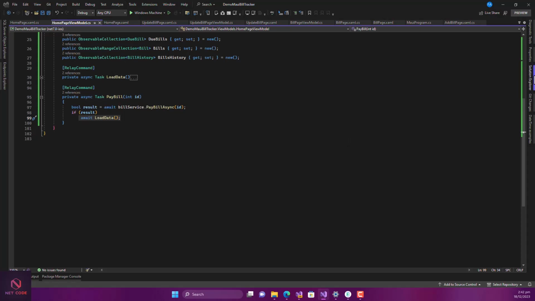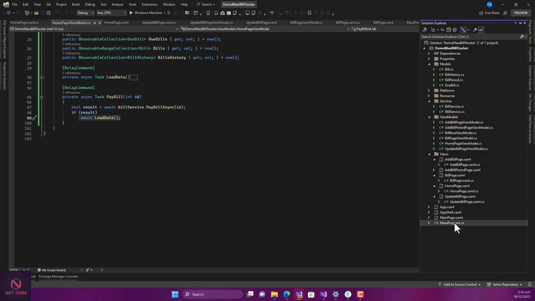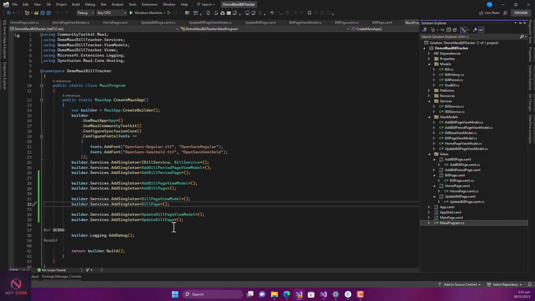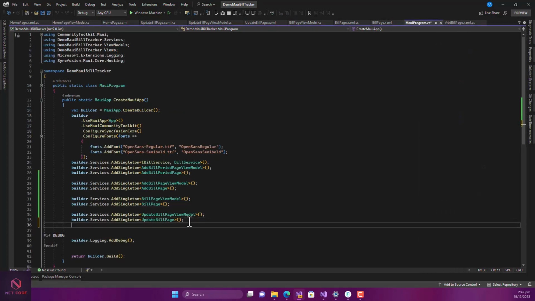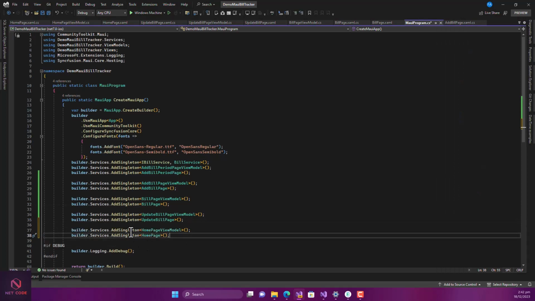Solution, Maui program. We have the update one. So in here, let's put on this as well. Now let's go back to the app shell.xaml.cs, and now let's register the routing so we can click on to navigate.